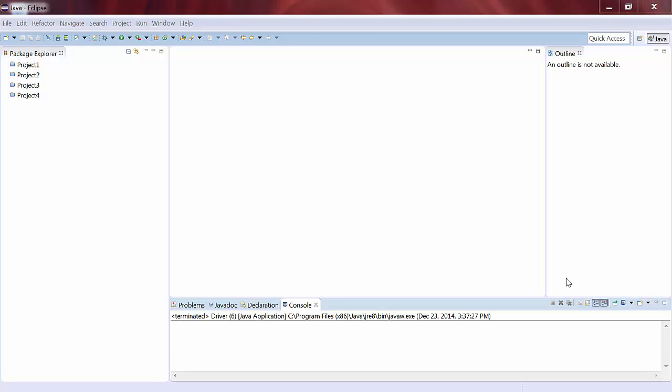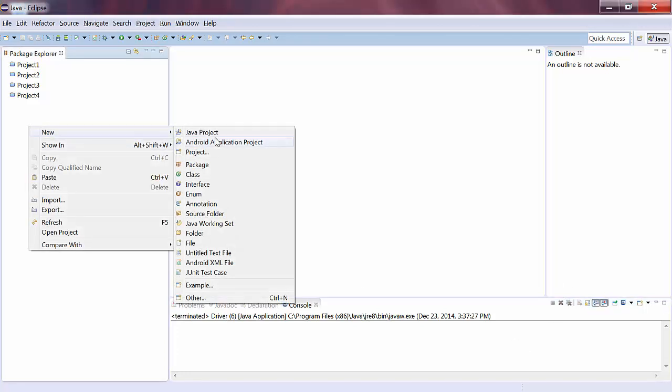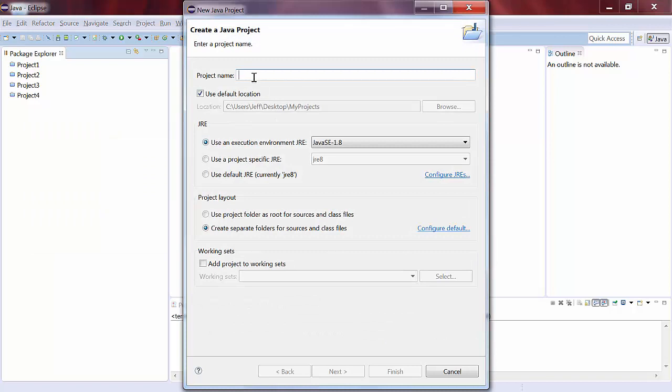Hello again. In this tutorial, we're going to have a look at loops. Specifically, we're going to be looking at the for loop. So let's just go ahead and get started and create a new Java project. We'll call this one Project 5.